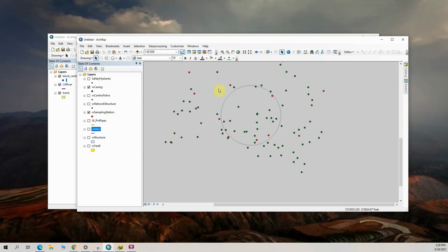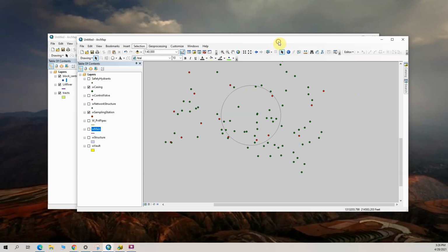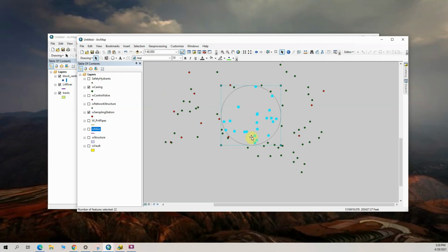Another thing you have to make sure of here is that your graphic has to be active, because for example right now if you click somewhere else aside from it, select by graphics is going to be grayed out. So make sure that your graphic is active before you can have that option. When I click inside of it, now it's active. I do have my select by graphics option, and that's how you do selections in ArcMap.